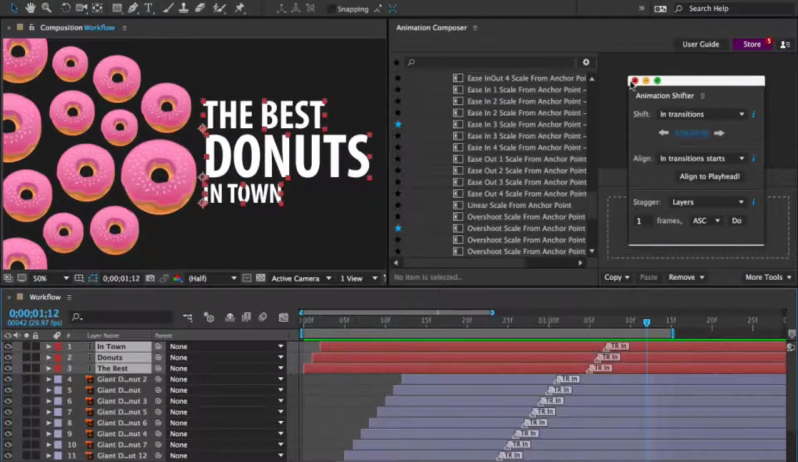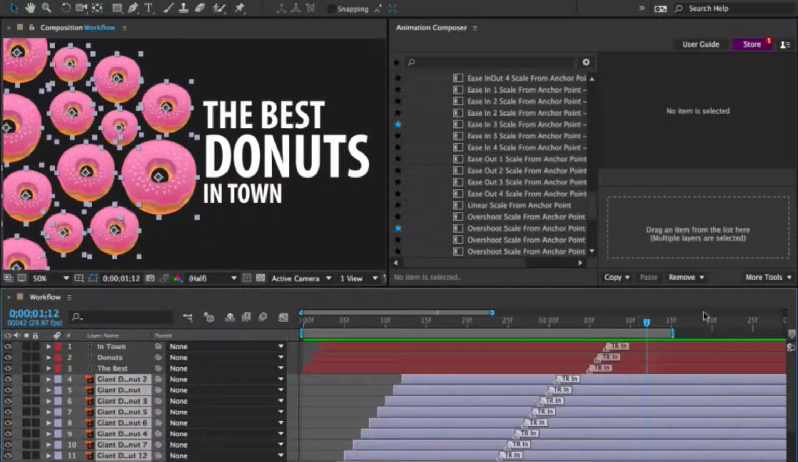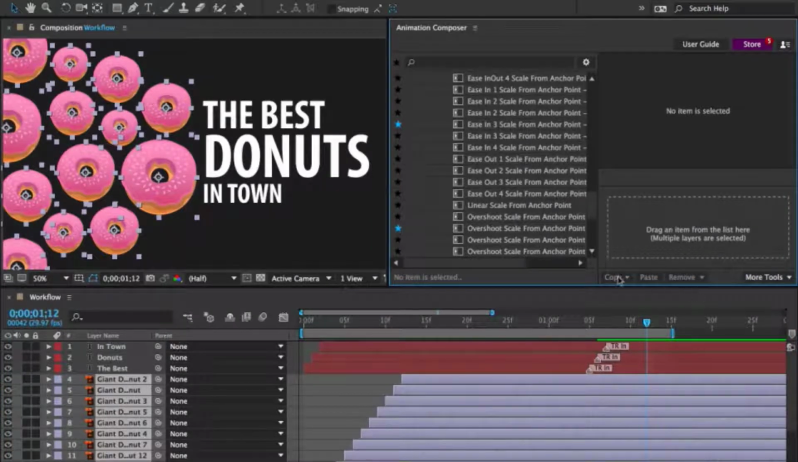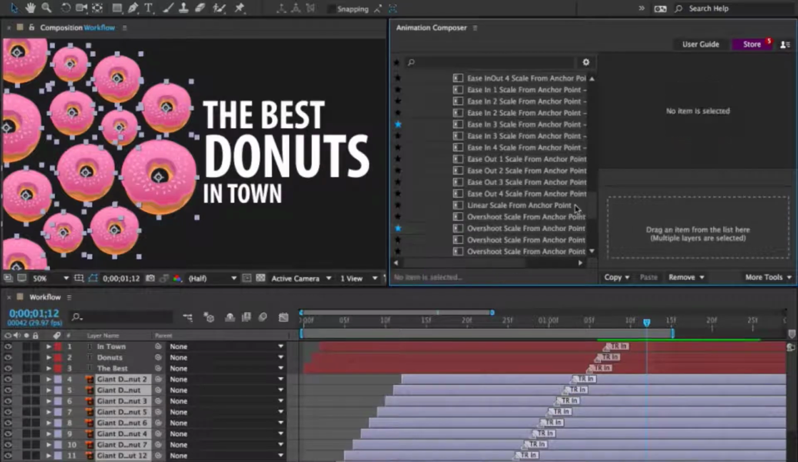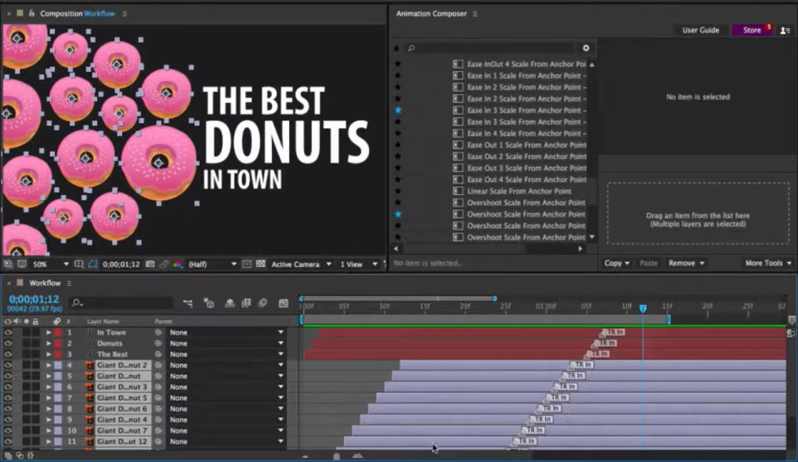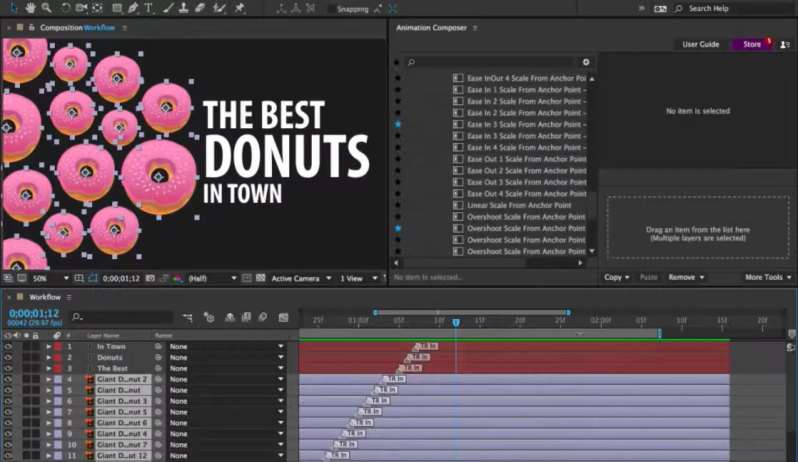Let's say I'd like to animate it differently. I'll select the layers and remove all presets. And I'll add the Scale Overshoot preset. Great. Now let's animate it out from the scene. I'll just adjust the workspace a little, and the work area.